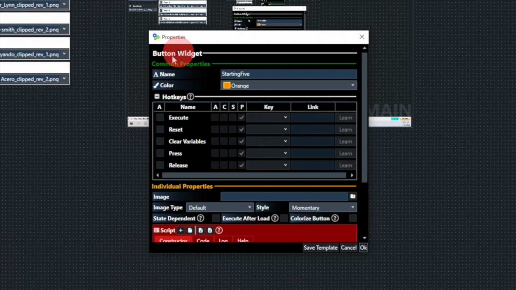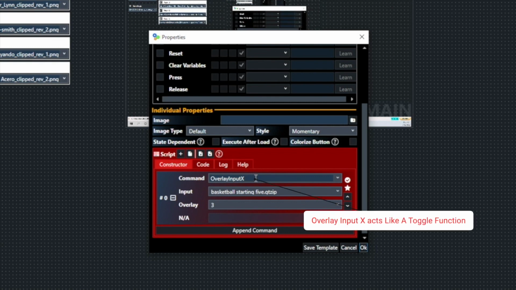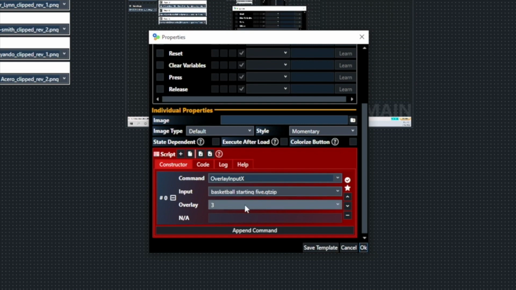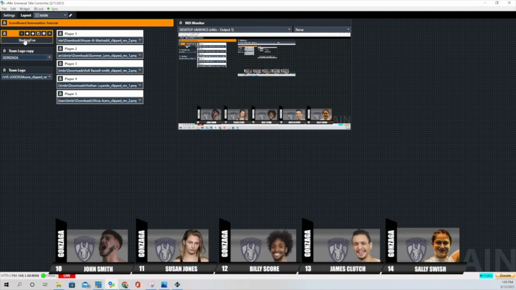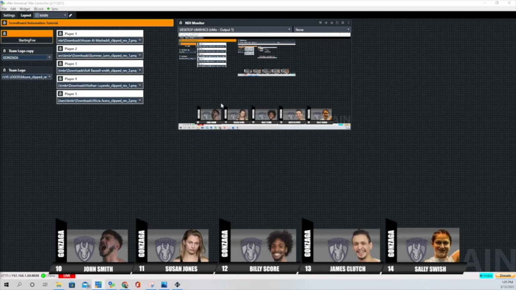This is just one of the button widgets, and I use the overlay input X command, and that allows me to use it as a toggle. And then the input that we mapped this to was the basketball starting 5 graphic that we've talked so much about, and we're bringing it in on overlay channel 3. So when we click it, it's going to bring it in, and we'll click it again and it takes it out.